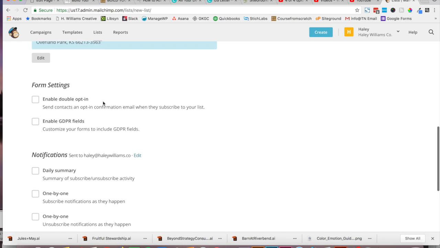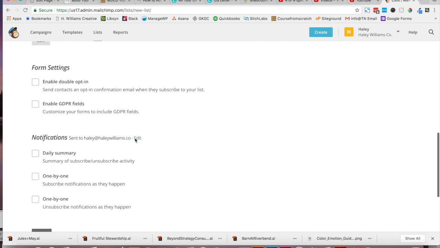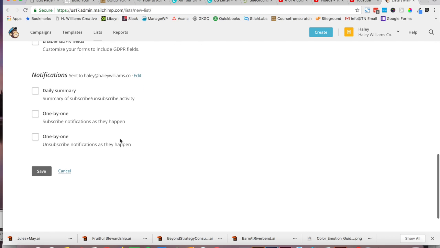This setting is whether you want to have a double opt-in, which means when someone subscribes, they receive a follow-up email that asks, are you sure you want to join? You can select that if you want. I would say just leave it off if you're starting out and you don't have a preference. And if you want to get daily notifications or one-by-one notifications of the people joining your list, you can select these boxes here and then click Save.